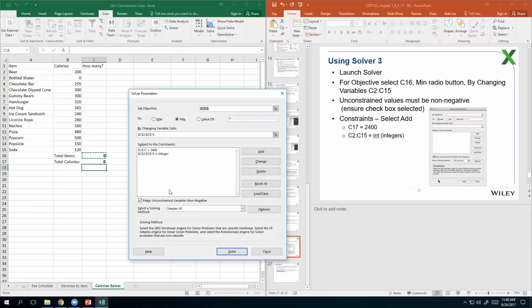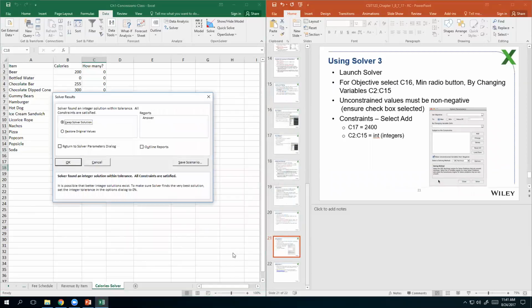Okay, so now we're setting C16 to a minimum value, by changing C2 to C15, and our constraints are that the total number of calories has to be 2,400, and that the values from C2 to C15 have to be integers or whole numbers. So now all we have to do is hit solve, blammo, and then if we look, this is pretty amazing.